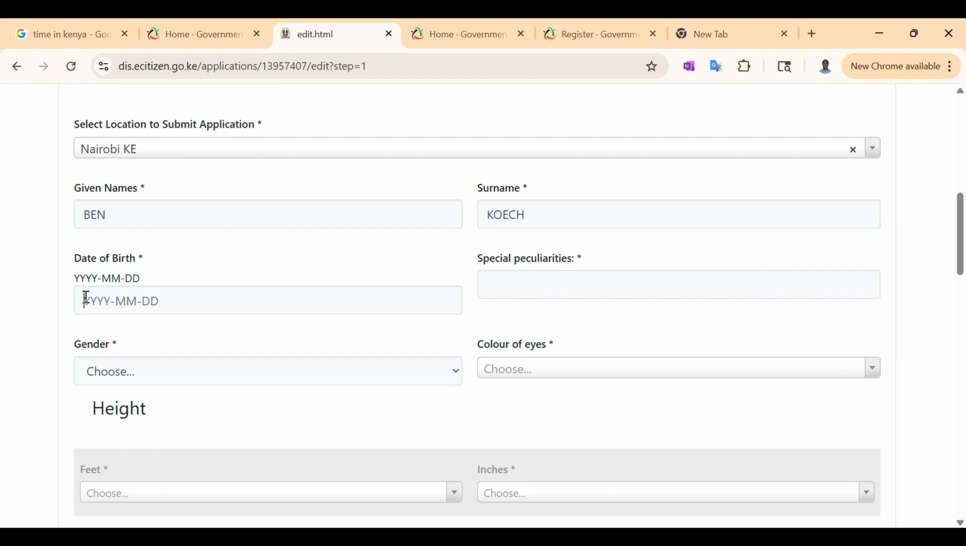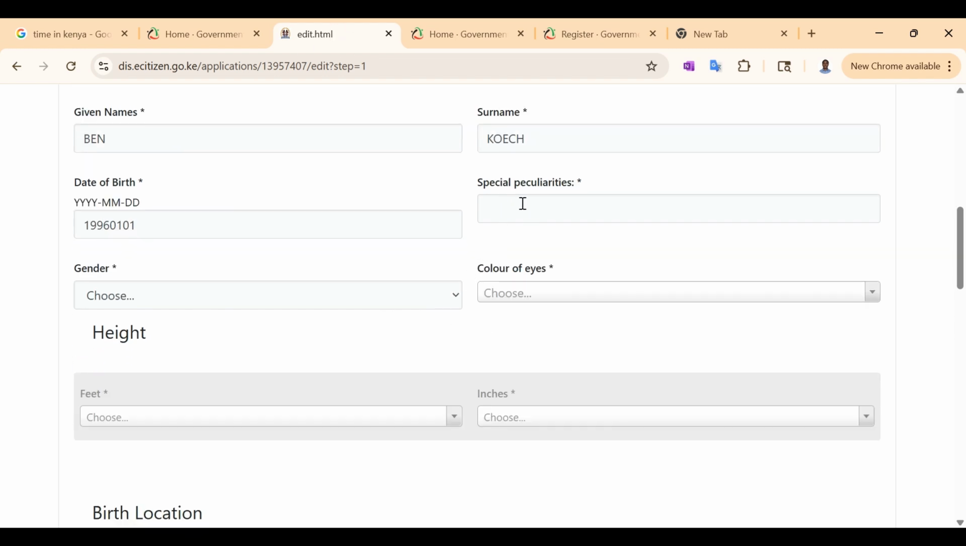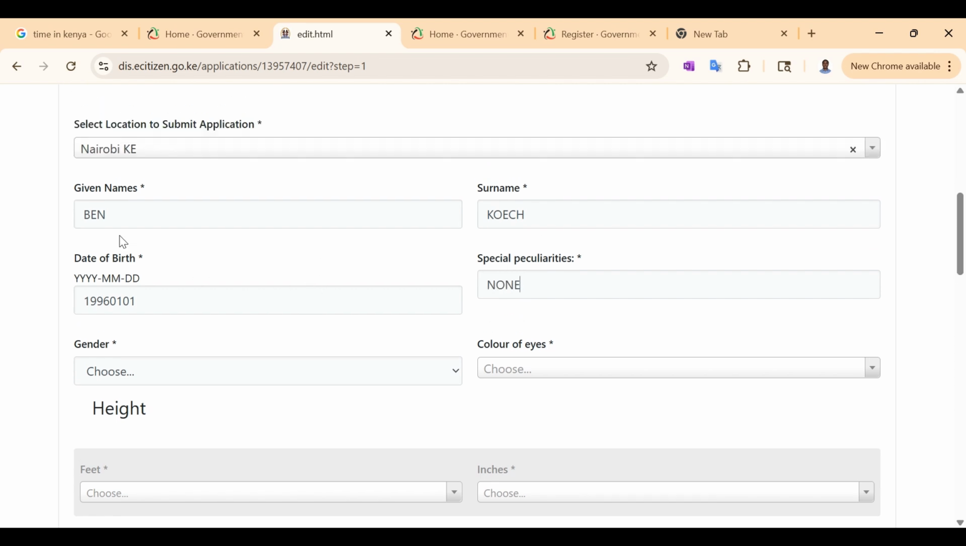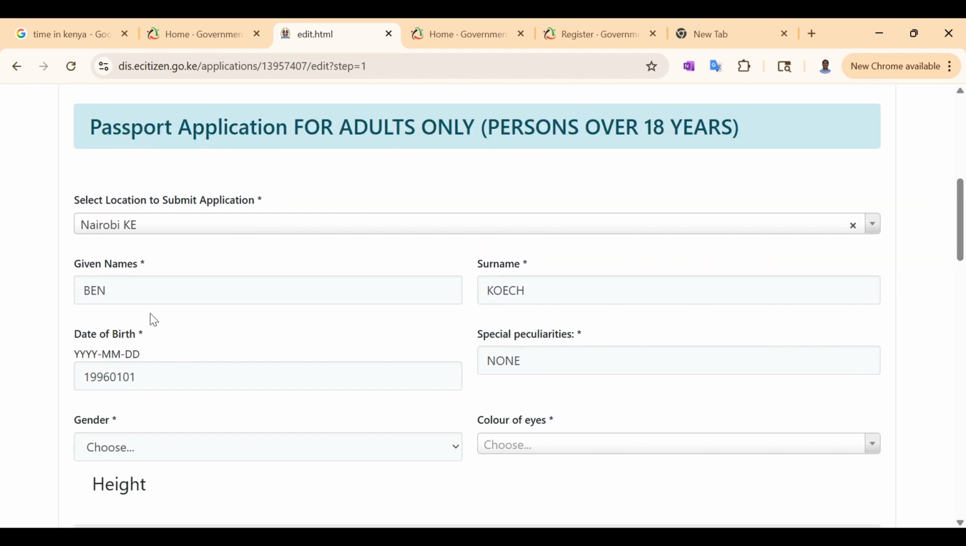And then the date of birth. Let's say I was born in 1996, January. Maybe that would be okay. And then peculiarities, you say none. Remember, this is just an arbitrary date of birth. That's not the case with me. The first name for me could be right, but this surname is just an example.